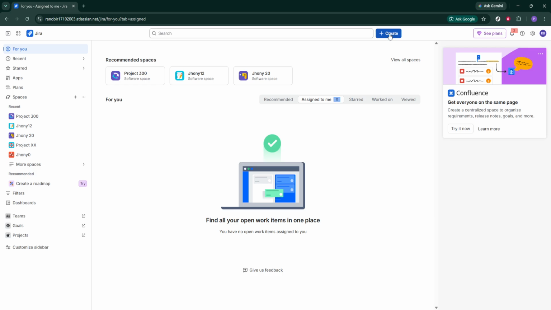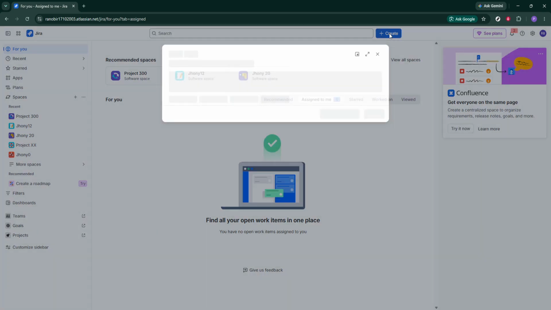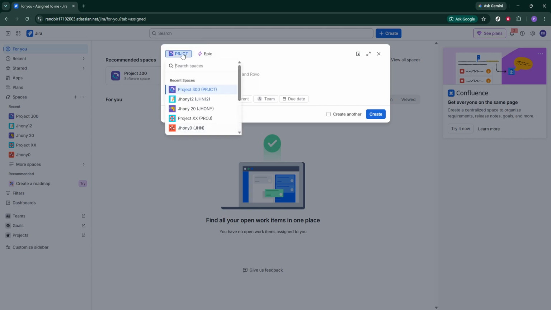Once you're on your dashboard, the next thing you will want to do is click on the Create button. It's usually located in the top navigation bar, and it simplifies the process of creating new items, whether it is a task, bug, or, in our case, an epic. Click that button, and you'll be taken to the Create Issue screen.